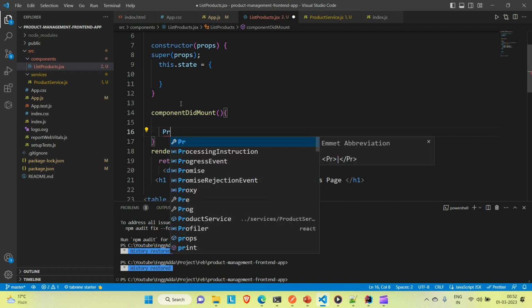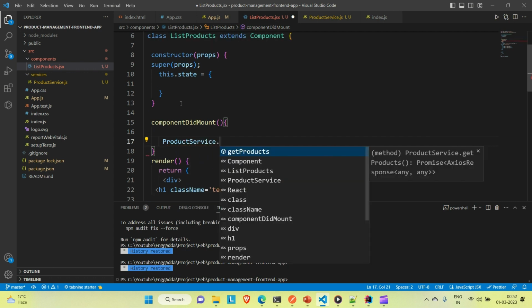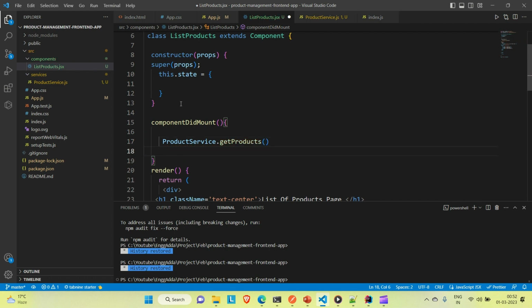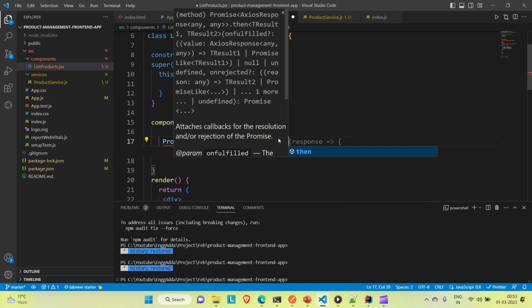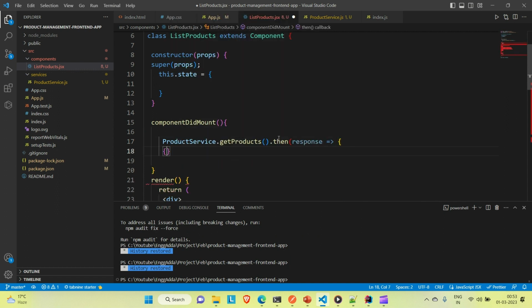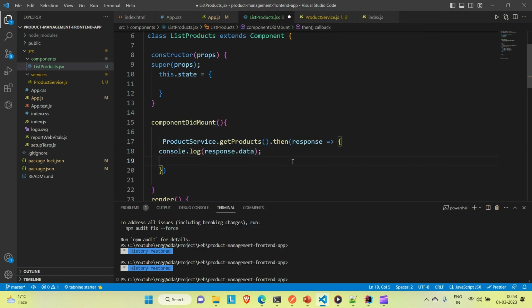Okay, so let me try to call that product service dot getProducts. Okay, and then with the help of response, let me try to close this. We are simply doing the console log of the data that we are fetching out. Okay, so let me try to save it, and let me try to make our application up and then show you what we are logging and what data it is coming from the database.